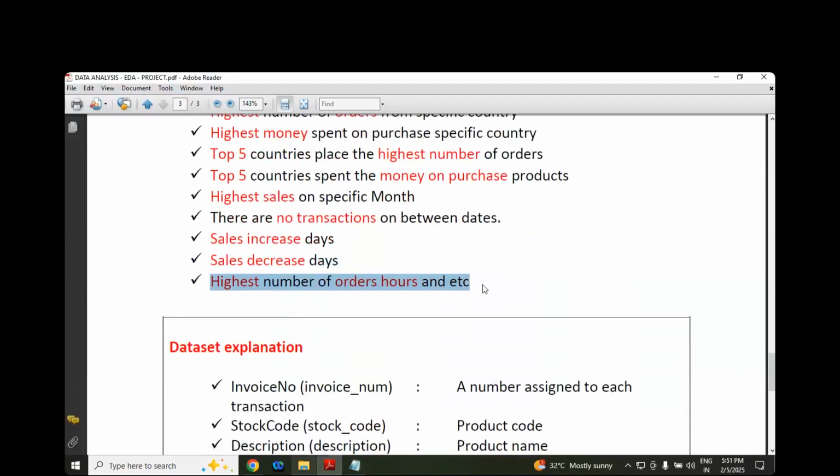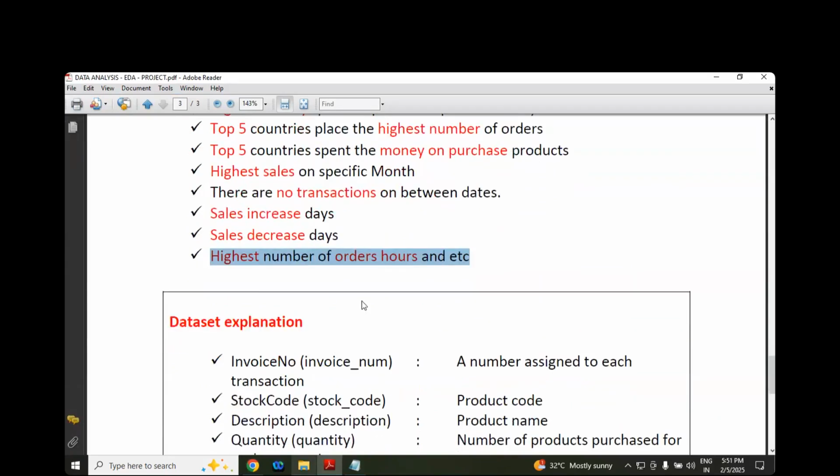Highest number of orders per what exactly? So, such-and-such hour would have more transactions. We can talk more, man.